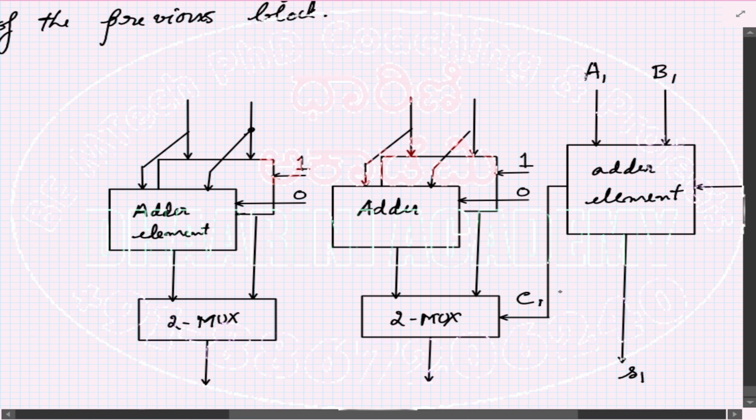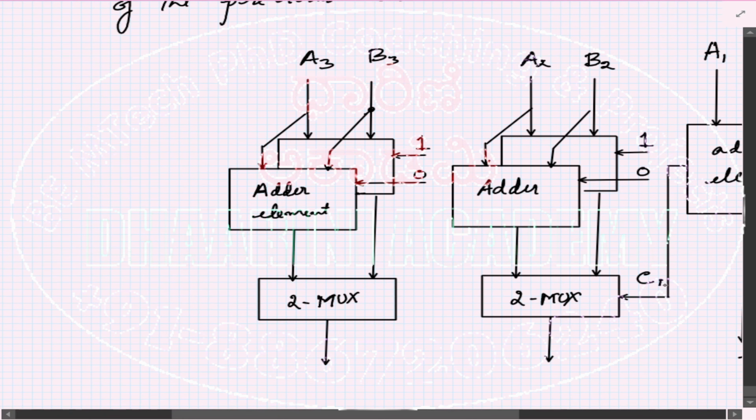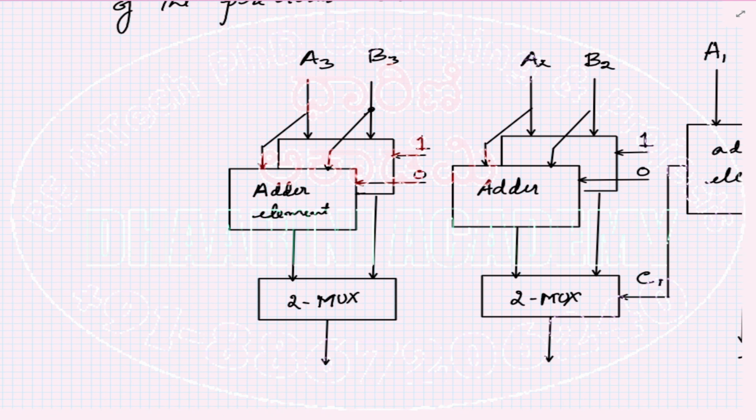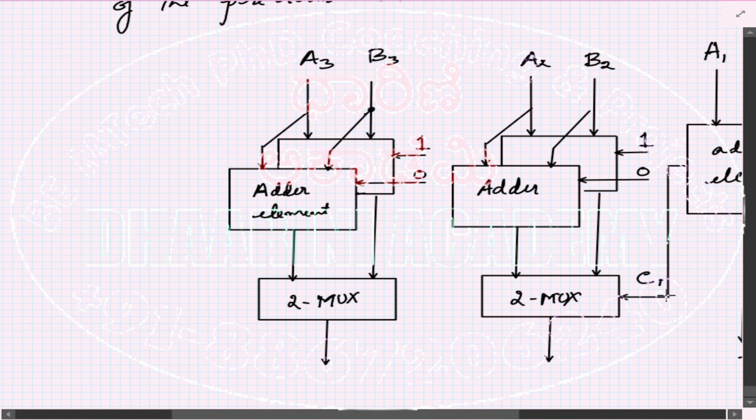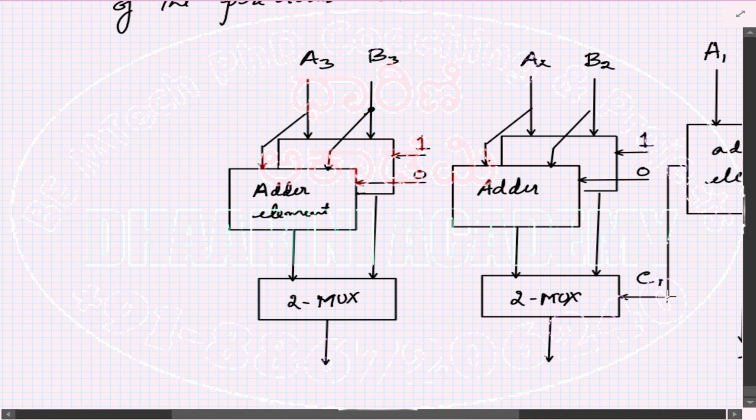Now I have to use another select line for my two-input MUX which is written over here. So now this becomes B2 and A2. Similarly, you have B3 and A3. Each of these adder elements will be used for the next stage. So the next stage you can write in the following fashion. Before that, I need a select line to come. So I'll extend the same select line which I have selected so far. This line which is already here, you can take this signal and give it to the next level.